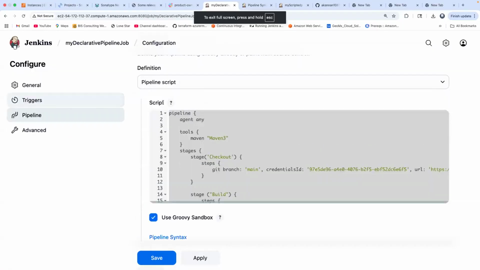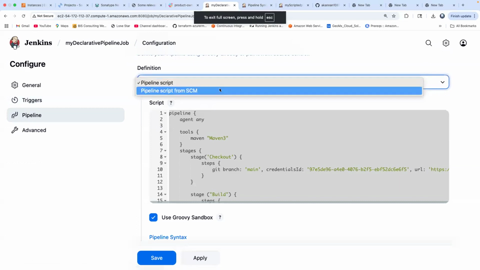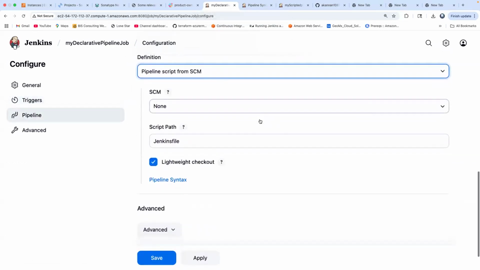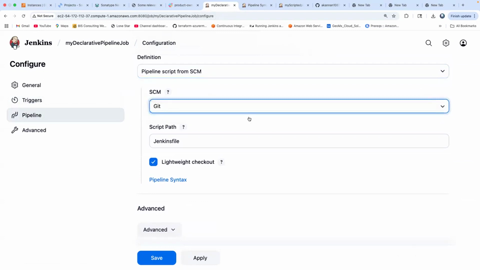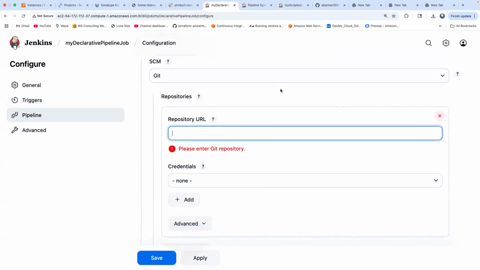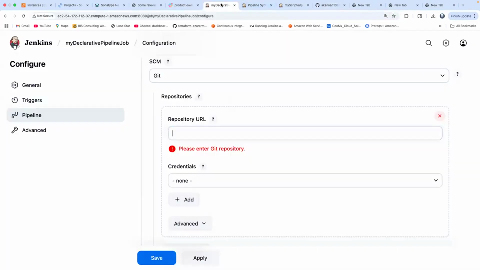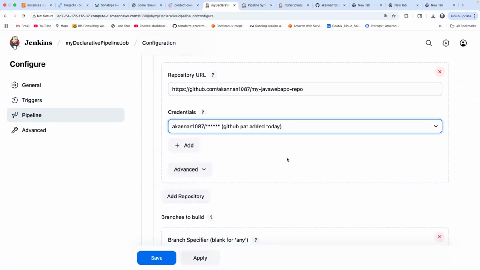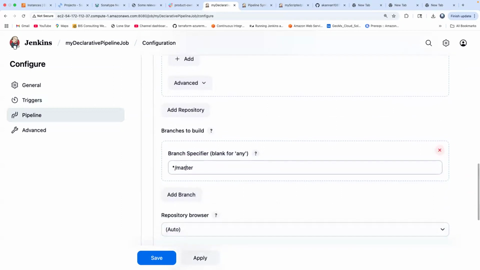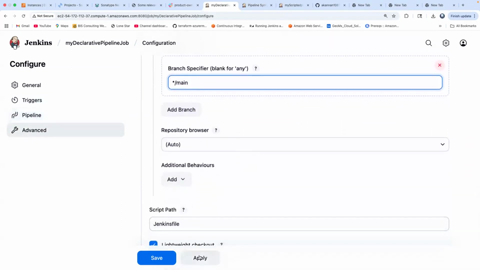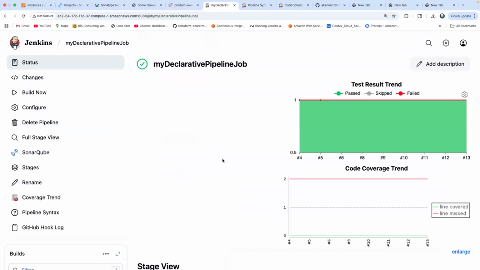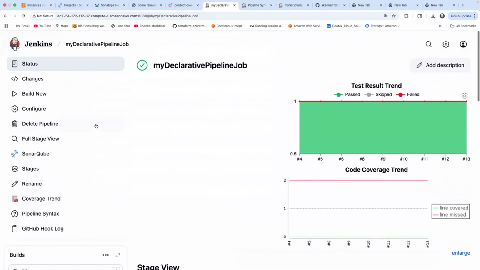So now let's get back to our pipeline here. So I'm going to change from pipeline script to pipeline script from SCM. I'm going to choose git, and then we are going to add our repo URL. That's the repo URL. And then let's add our GitHub credentials. Wonderful. Change the branch name to main. So that's the correct branch name. Apply and save. So that's it, right?